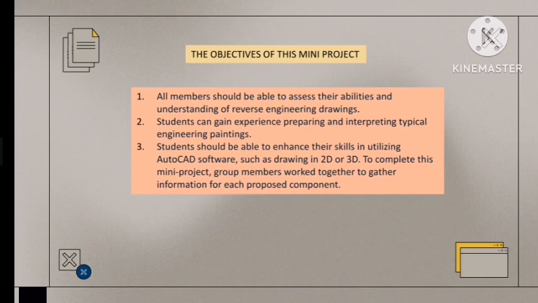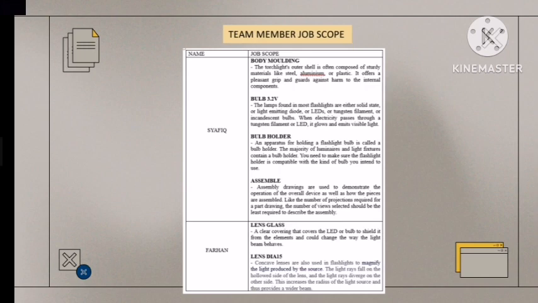The objectives of this mini project: 1. All members should be able to assess their abilities and understanding of reverse engineering drawings. 2. Students can gain experience preparing and interpreting typical engineering drawings. 3. Students should be able to enhance their skill in utilizing Autocad software, such as drawing in 2D or 3D. To complete this mini project, group members work to gather information for each proposed component. Team member job scope.